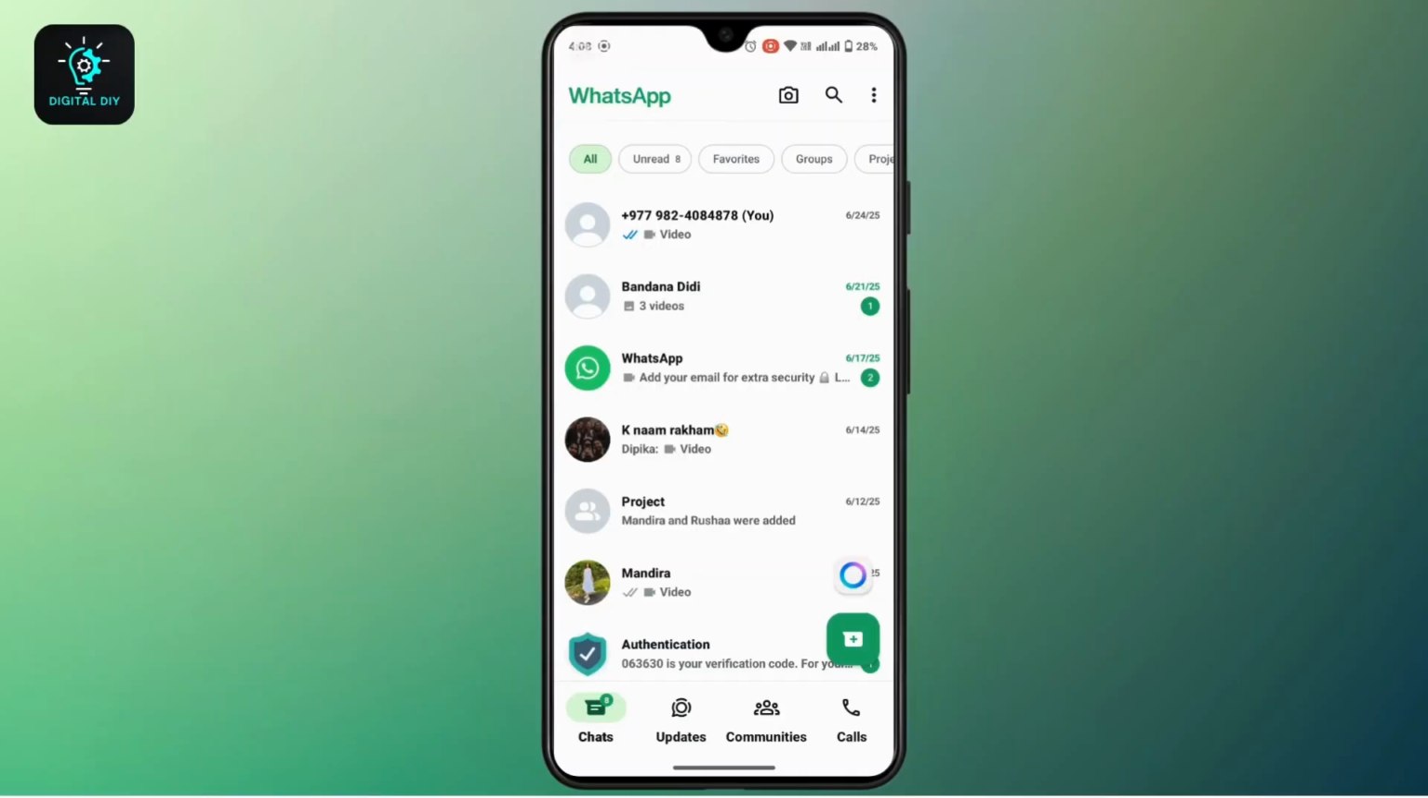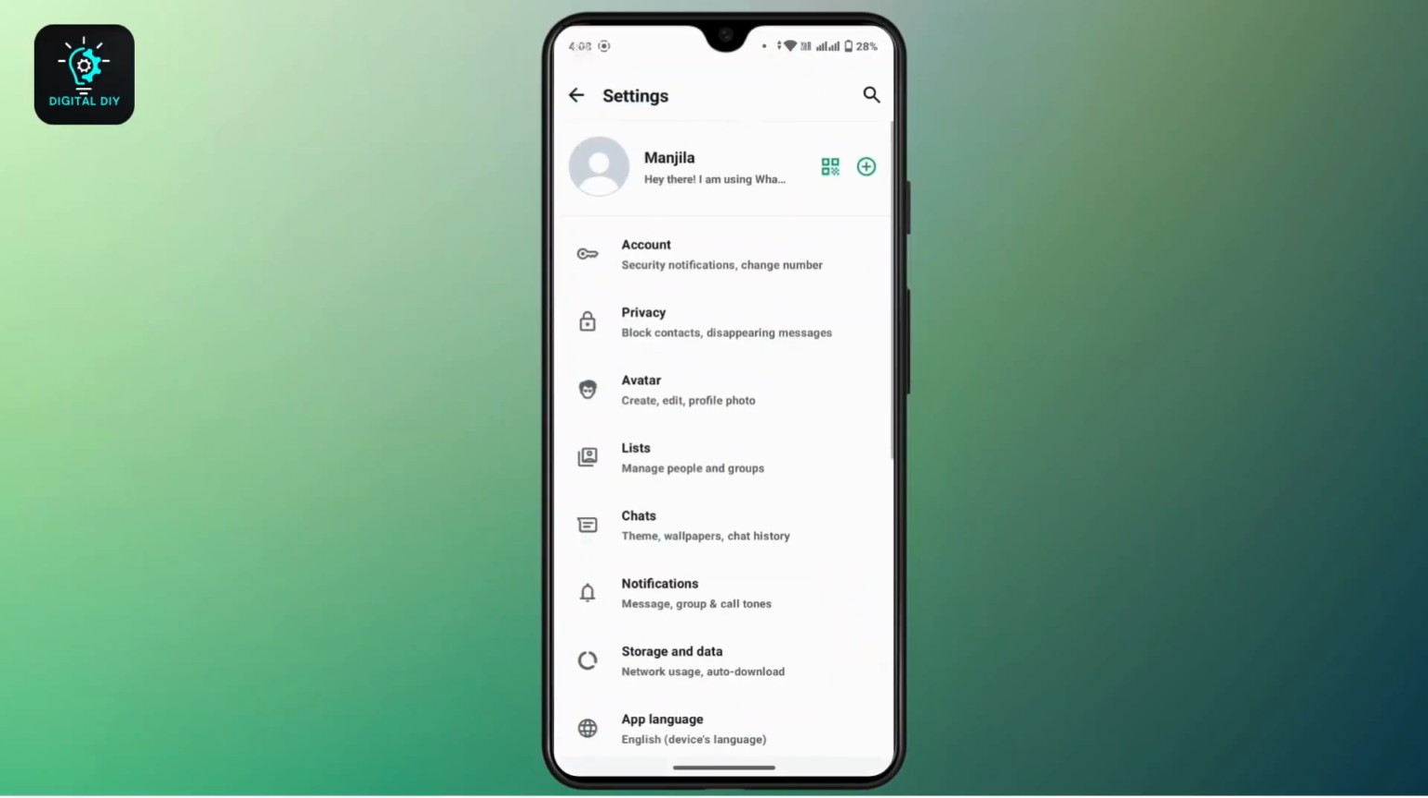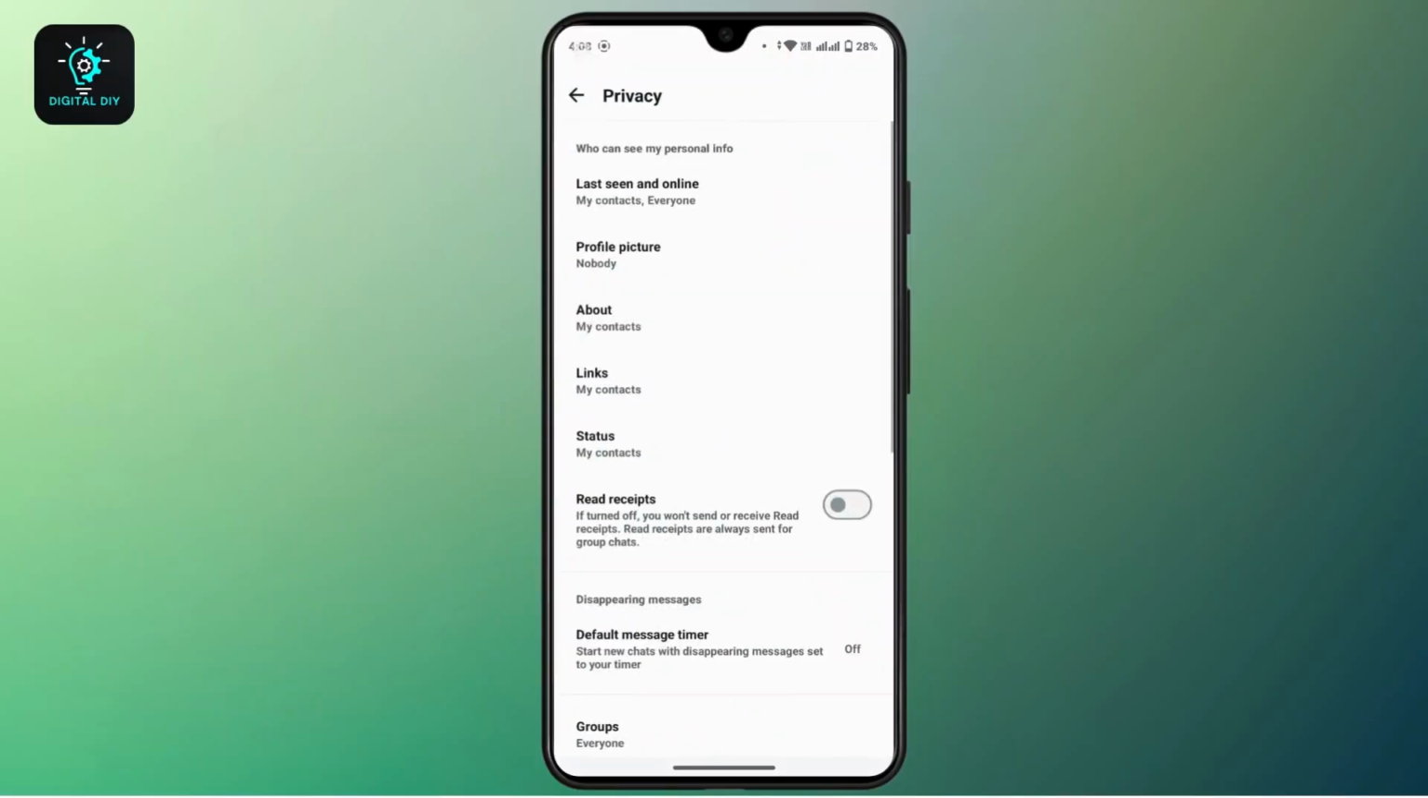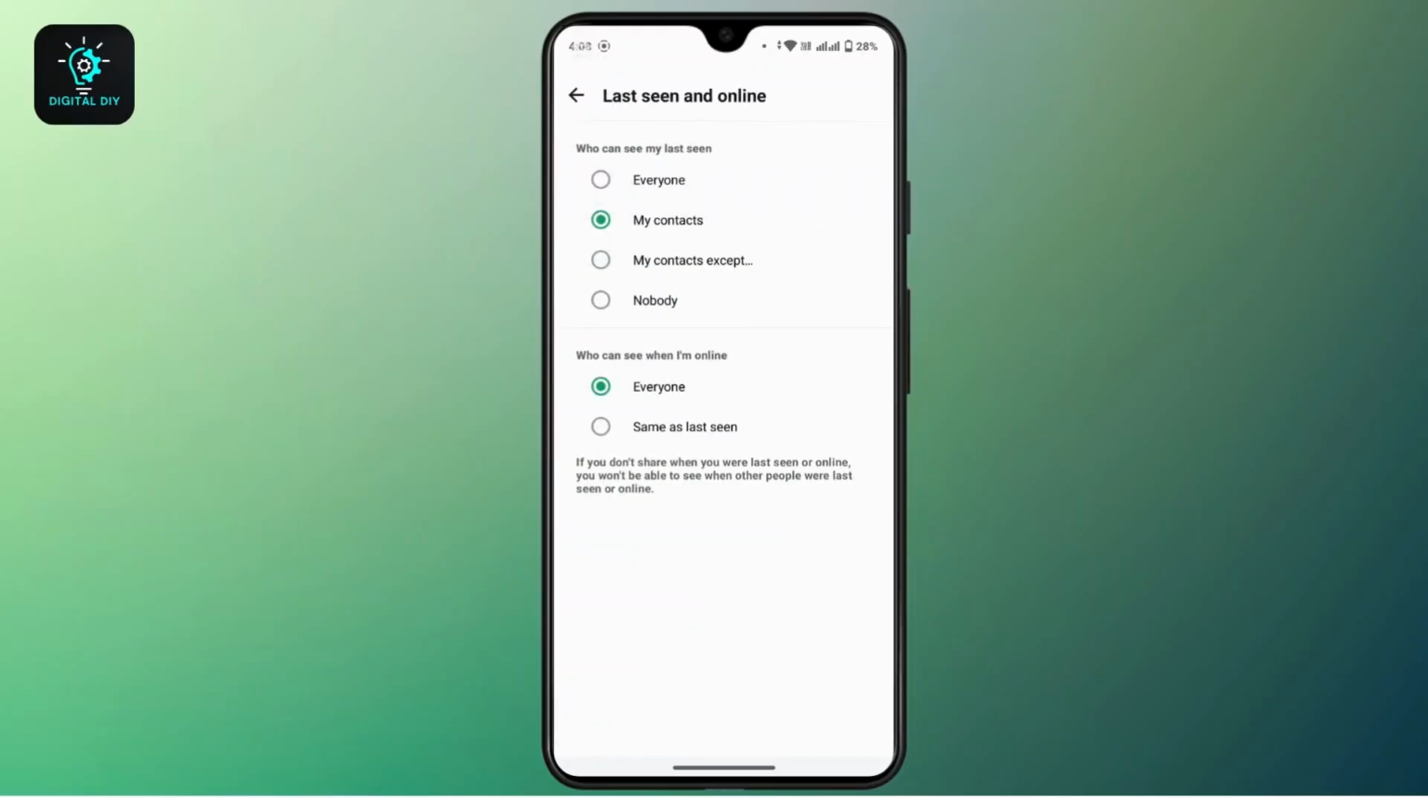So to check that, you have to open up WhatsApp, tap on the three dots and head over to settings. Under privacy, now you have to search for last seen and online. Now make sure to set it to everyone and also check their last seen. If they haven't hidden it from everyone, it might show up. So from here, select everyone, and if they have not hidden it from everyone, it might show up. So that's the only way to fix it.